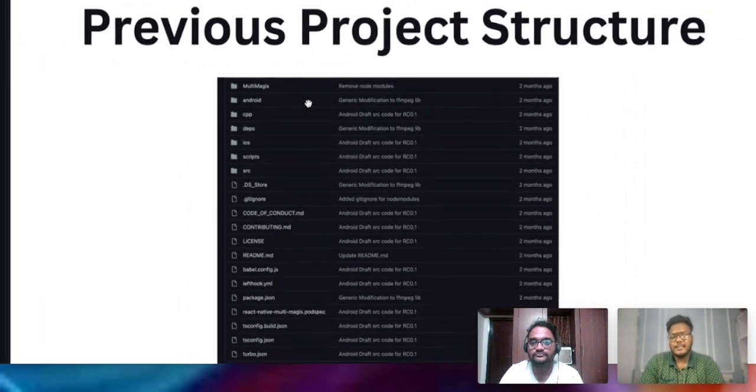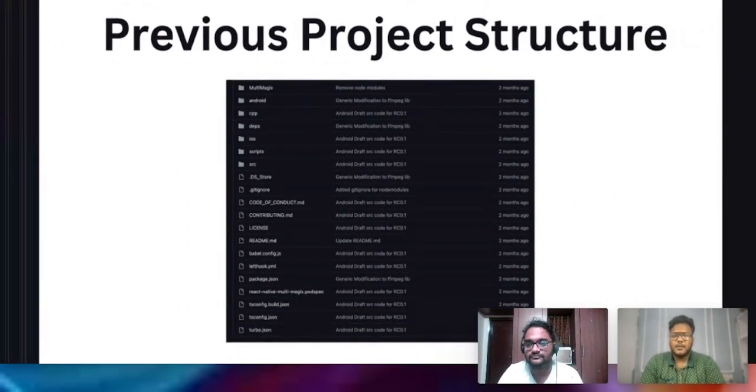So coming to the source folder, this is the most interesting part. In the source folder, we'll have a file called index.ts, actually app.tsx. That is a file that exposes the APIs which are in the backend to the front end.